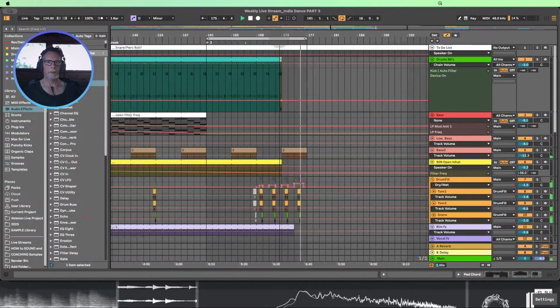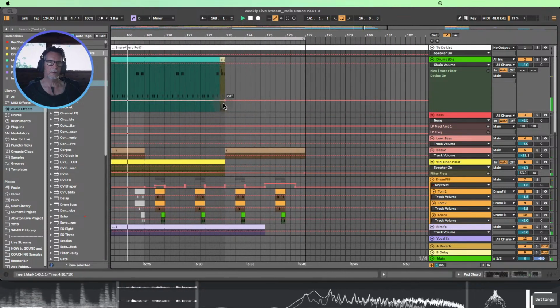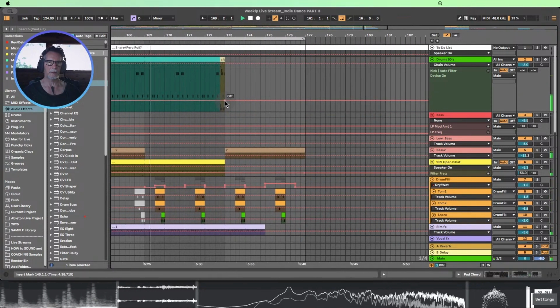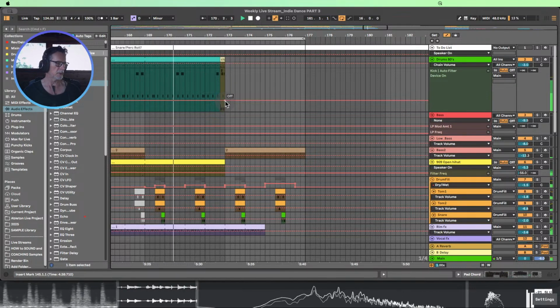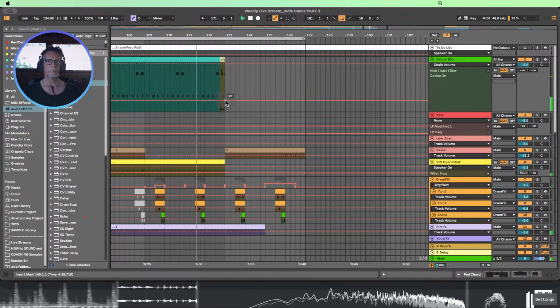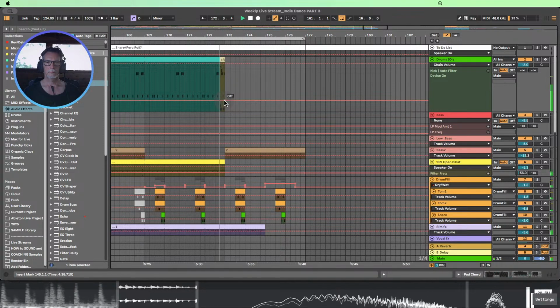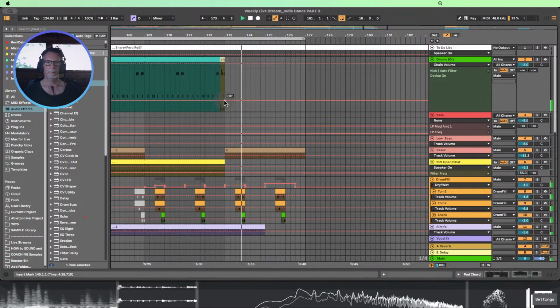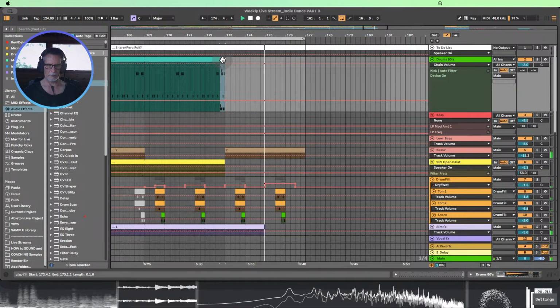Okay, so what happened there was this kind of little turnaround that I just added on the drum kit. It's got some kicks in it. Didn't actually sound too bad, a bit of a happy accident there. So I might actually redo that again.